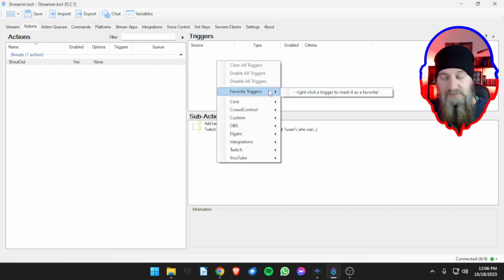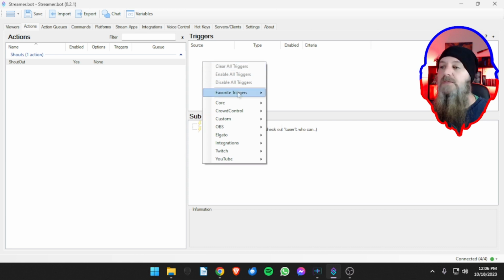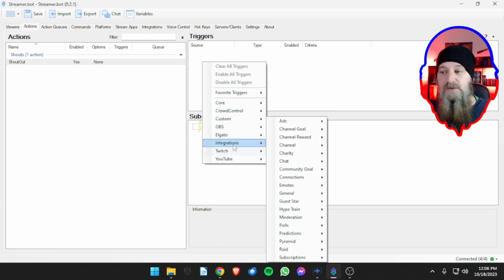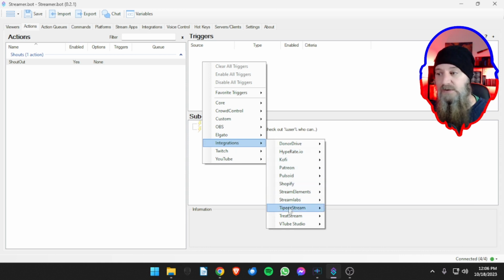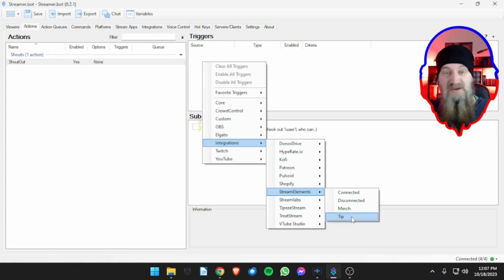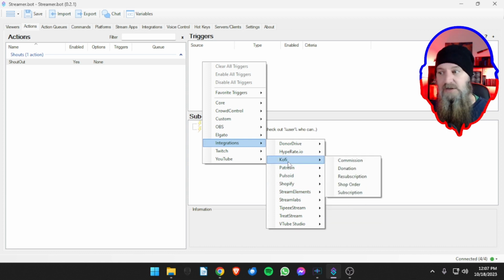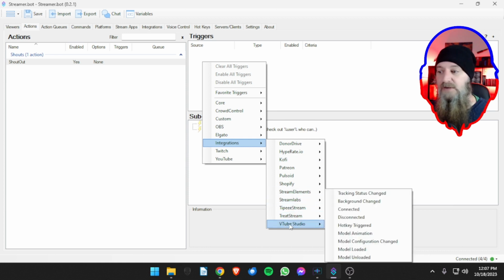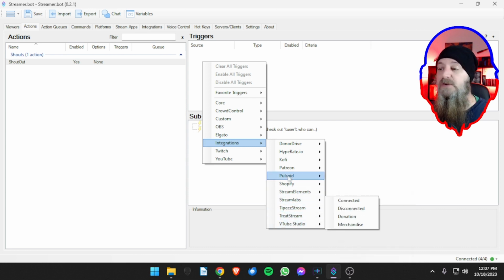Again, you can favorite triggers just like you can favorite sub actions. But with this one, we want to trigger an exclamation point command. And then again, here's your list of different things that you can do with YouTube, with Twitch, with the integrations. Like here's all of your StreamElements: you can do when it's been connected, disconnected, a merch sale or a tip. It'll be the trigger. Same with VTube Studio: if something happens with your hotkeys or whatever, you can use those as triggers.